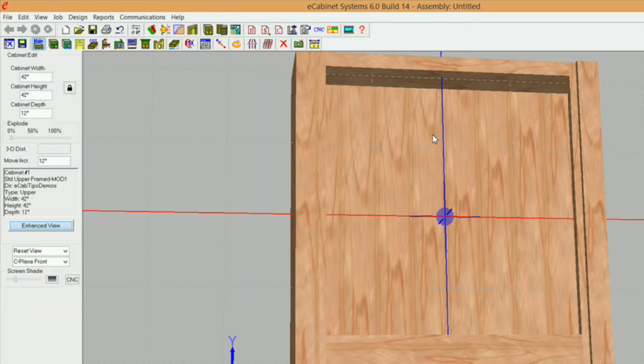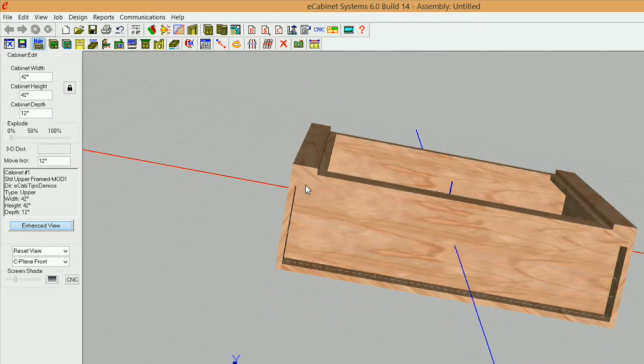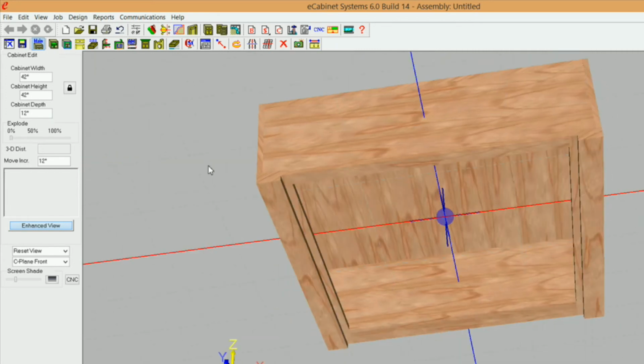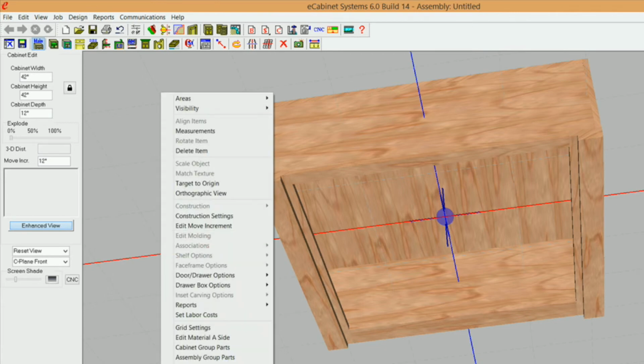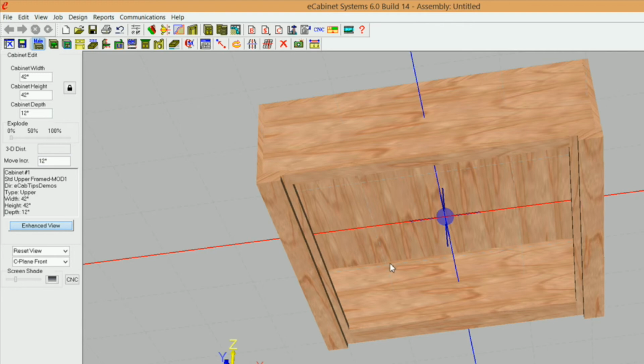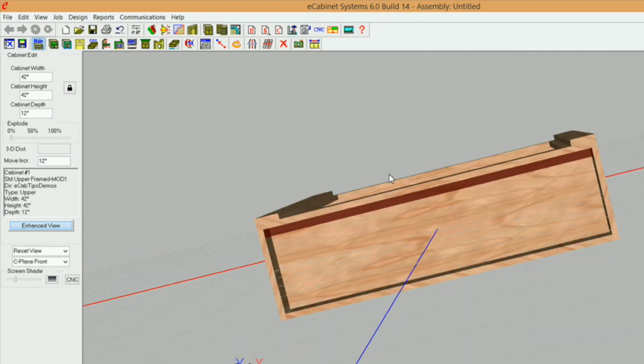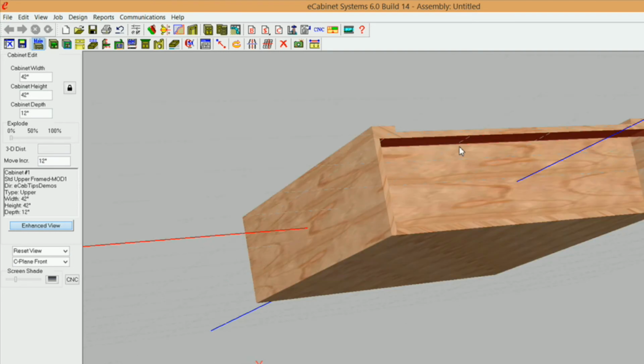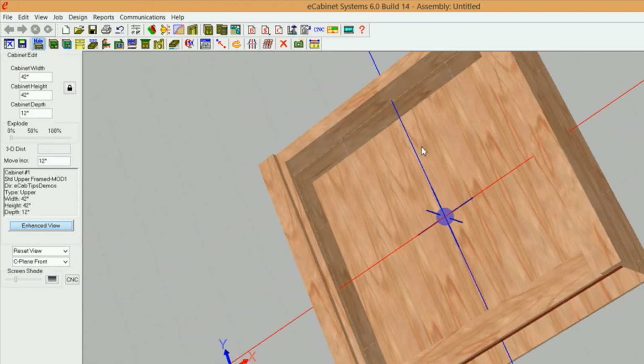Now we need to designate these dummy stretchers here as phantom parts. So I'm going to right click and find phantom parts, and I'm going to click on this one, hold down my control key, and click on that one, and set selected to phantom and click OK. Now as you can see, they've changed colors. They're this translucent red color. They're not going to show up on the cut list or anything like that.